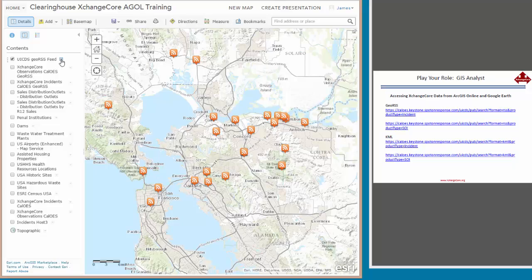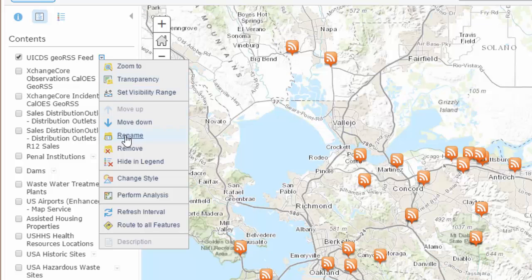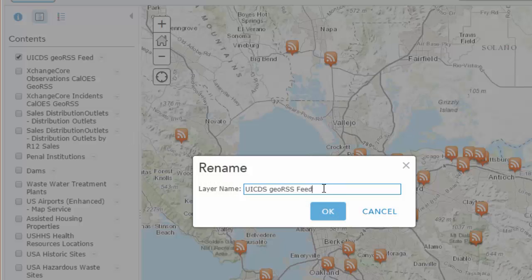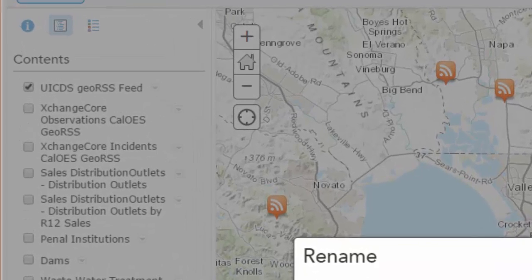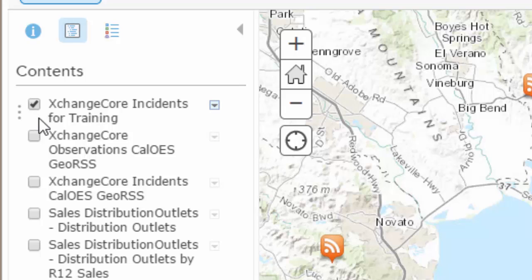So I've brought that in. A couple things I can now do with my ArcGIS Online. I'm going to come down here and I'm going to rename it because I don't want it to be this odd sort of name there. I'm going to call this XchangeCore Incidents for Training. And I'm going to say OK. And I've got XchangeCore Incidents for Training.